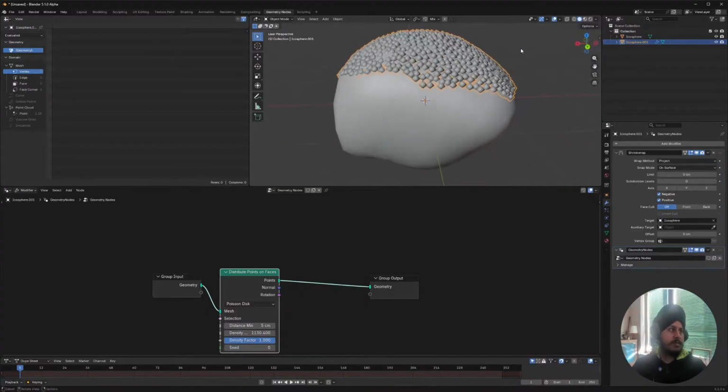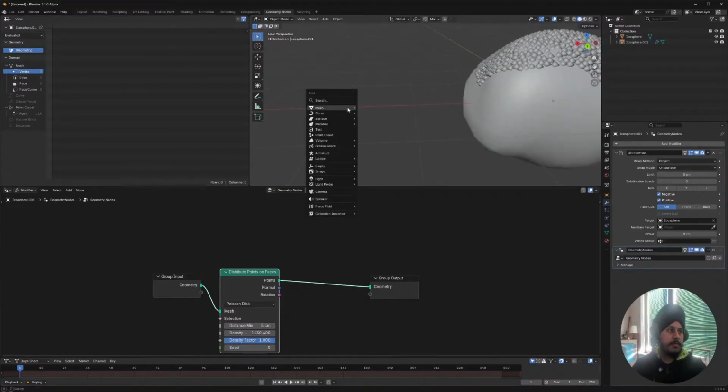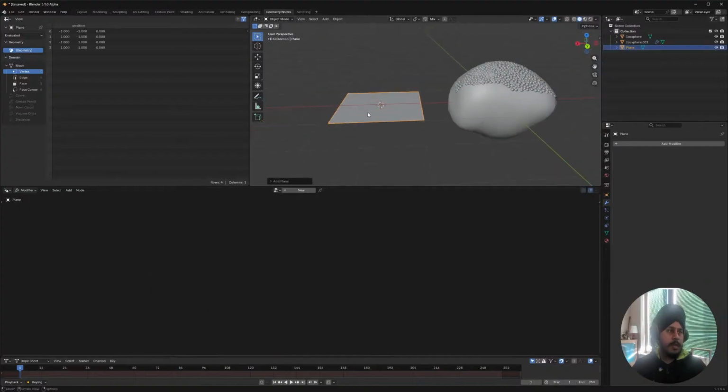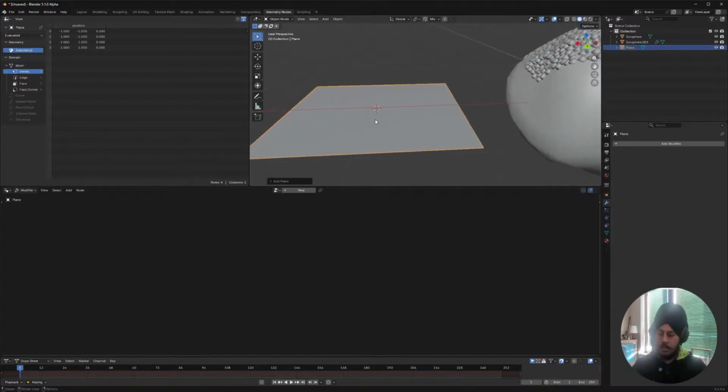So imagine now we have these points, and what we can do is create a plane, and then I would subdivide.